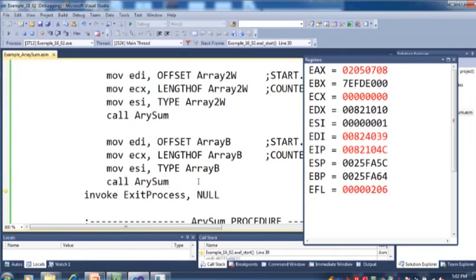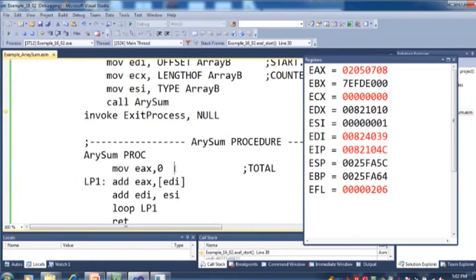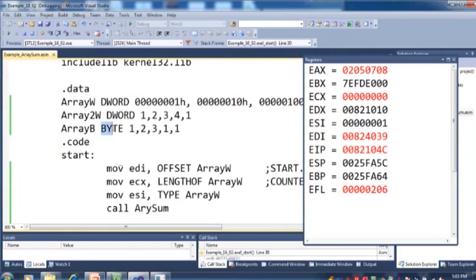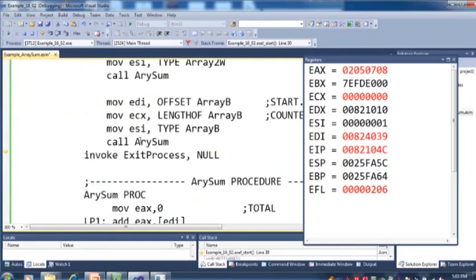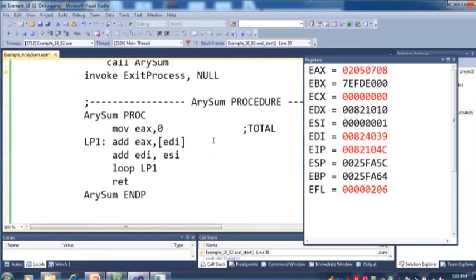Okay, sorry, here we are using the array, but the problem is we are using EAX. So instead of using EAX, we have to use something else now. Instead of writing byte, we use, for example, word, to show you whether it works or not. So array B name is similar. We use AX only. So it should be okay.